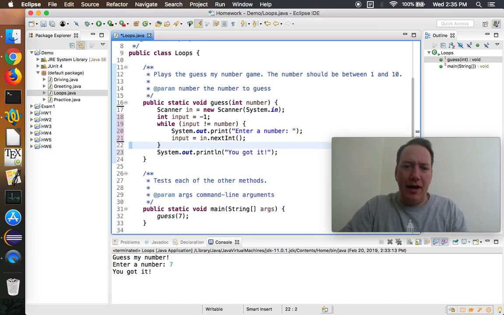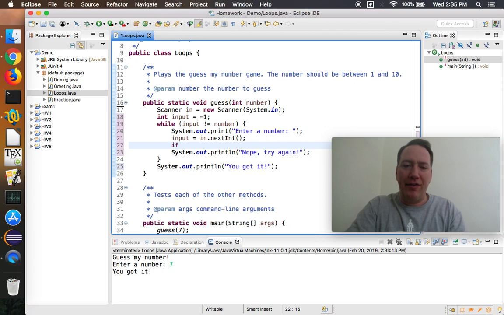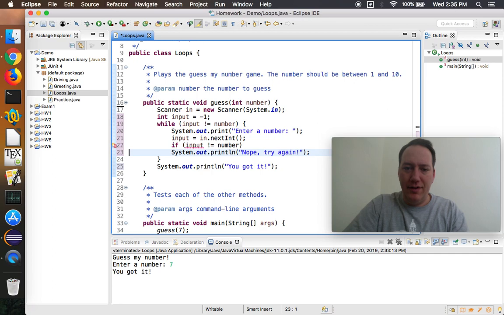And now maybe if I'm going to print out the message, nope, try again, well, I only want to do that if it's not correct. So why don't I say if input is not equal to number, nope, try again.